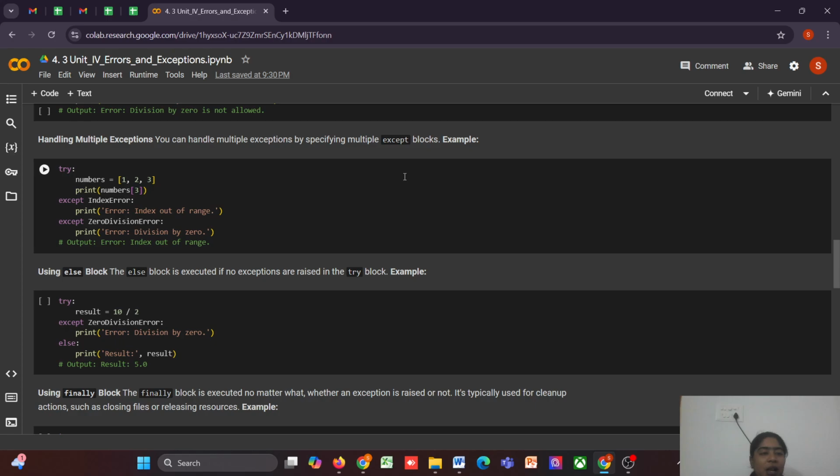Handling multiple exceptions. You can handle multiple exceptions using multiple except blocks, allowing you to catch different types of errors. Here, the index error is caught and handled separately from other potential exceptions like zero division error.